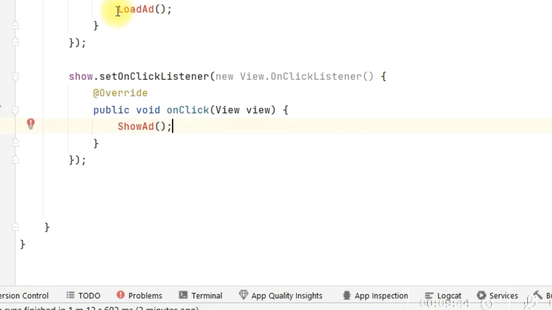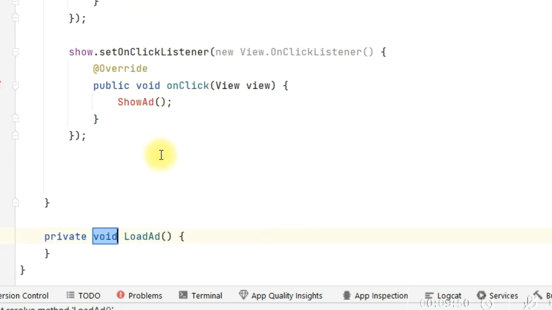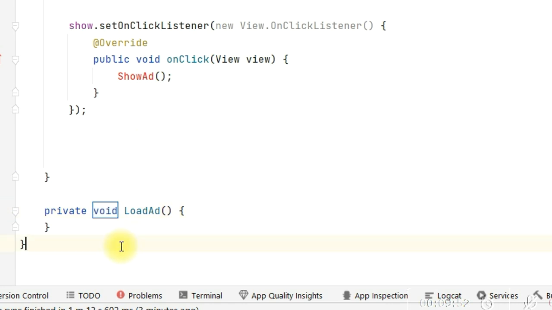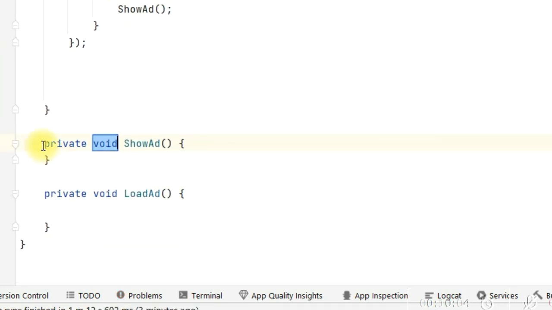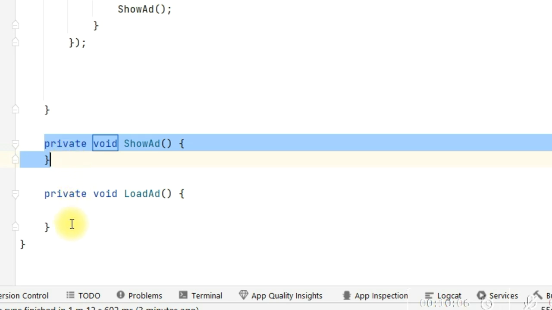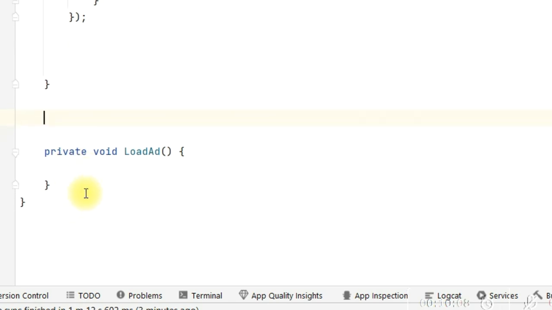Now this loadAd has to be created, so create the method in MainActivity. You can see the private void loadAd method is created. You have to repeat the same for showAd, so create another method, private void showAd. So we now have both methods, loadAd and showAd, and we can start writing code in them.